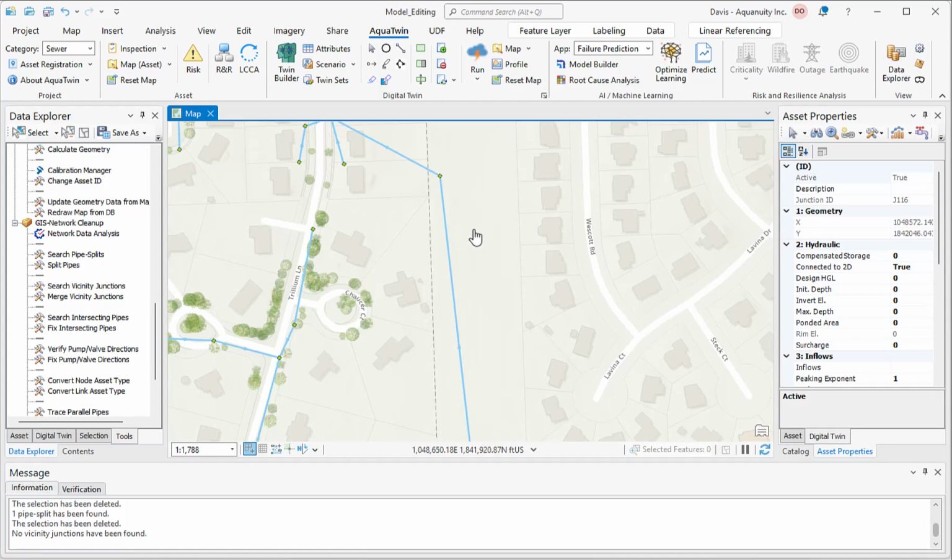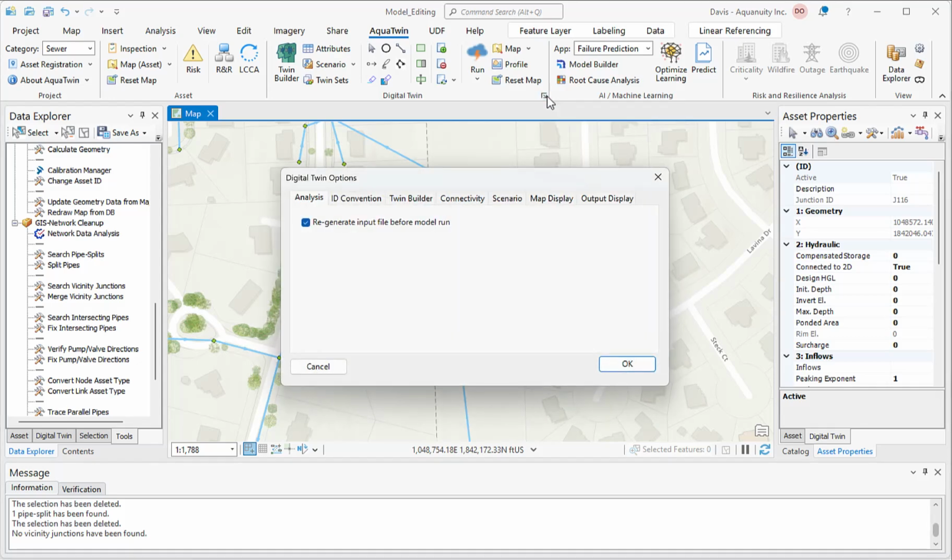So in this particular example, the tool wasn't able to find the junction that I added there, but that's because I have my settings for how close the nodes need to be set to too short of a distance. So we can edit that distance and some of the other distances that are used in the GIS network cleanup and our digital twin options.